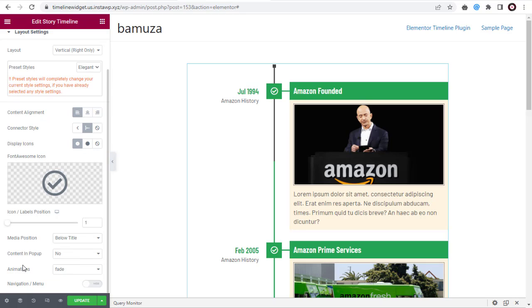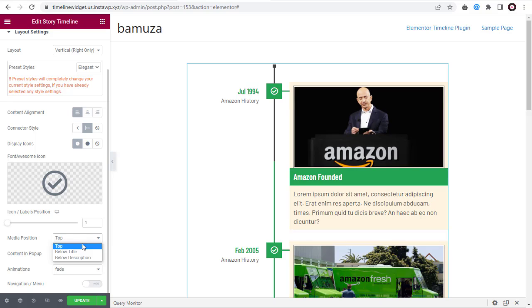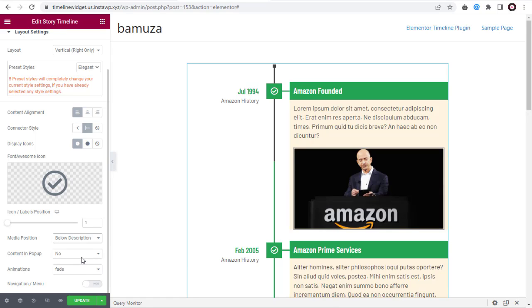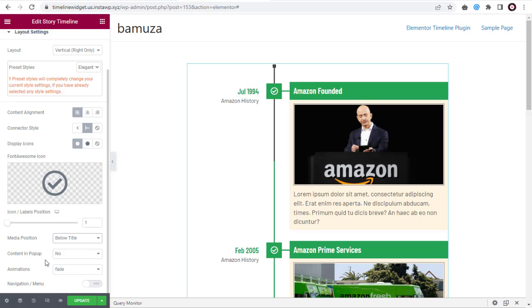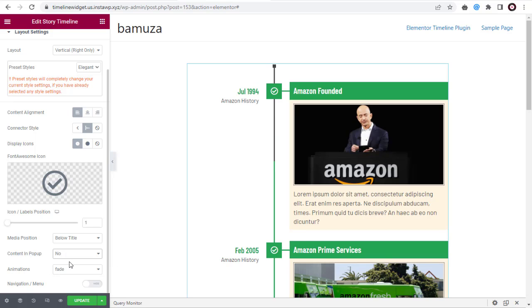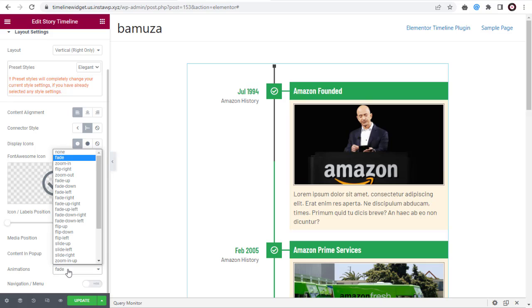Next, we can change the position of the media above the title, below the title, or below the description that's appropriate to the timeline content settings. Here we can choose to have a static content or a pop-up content in the timeline. Next, we can select an animation effect for the timeline content.